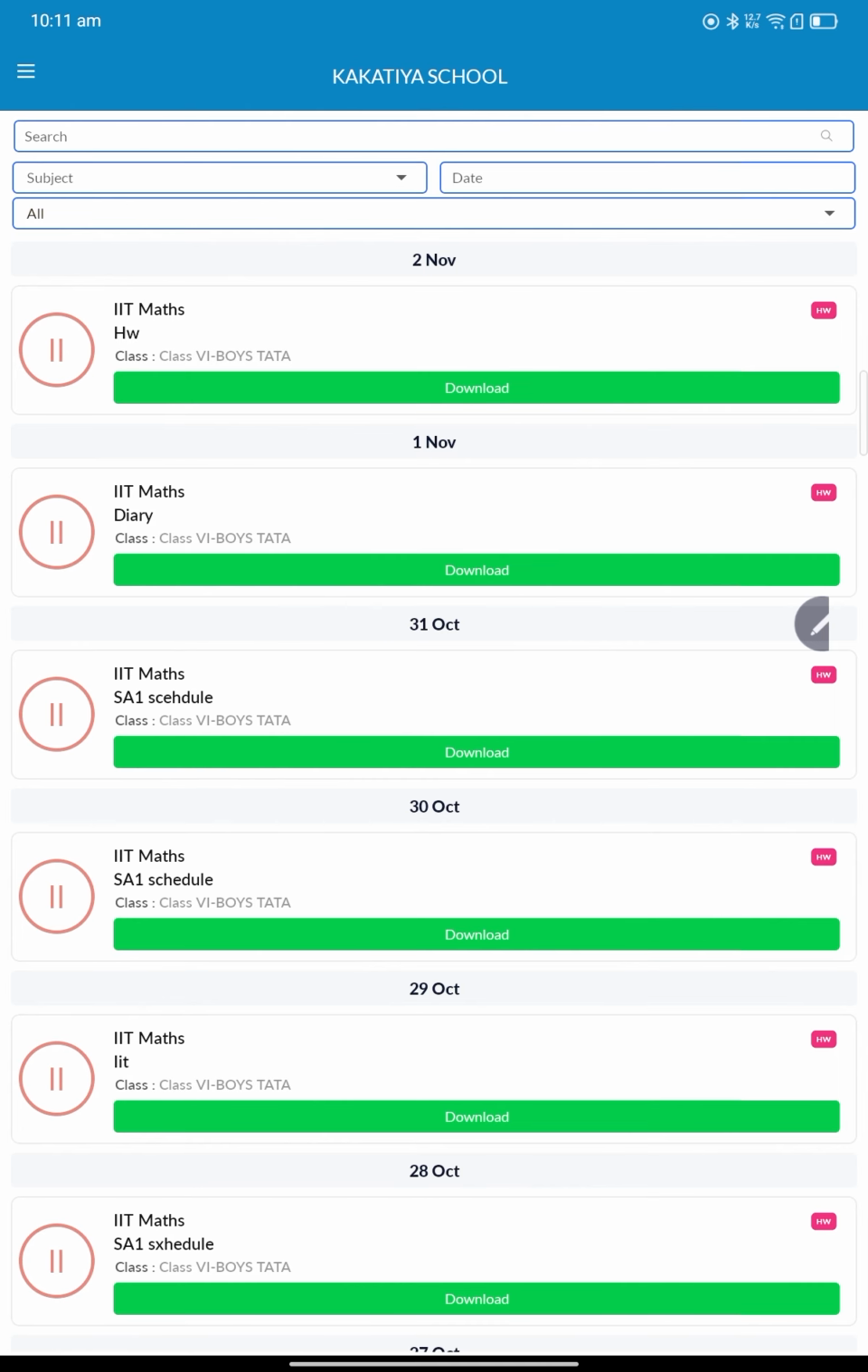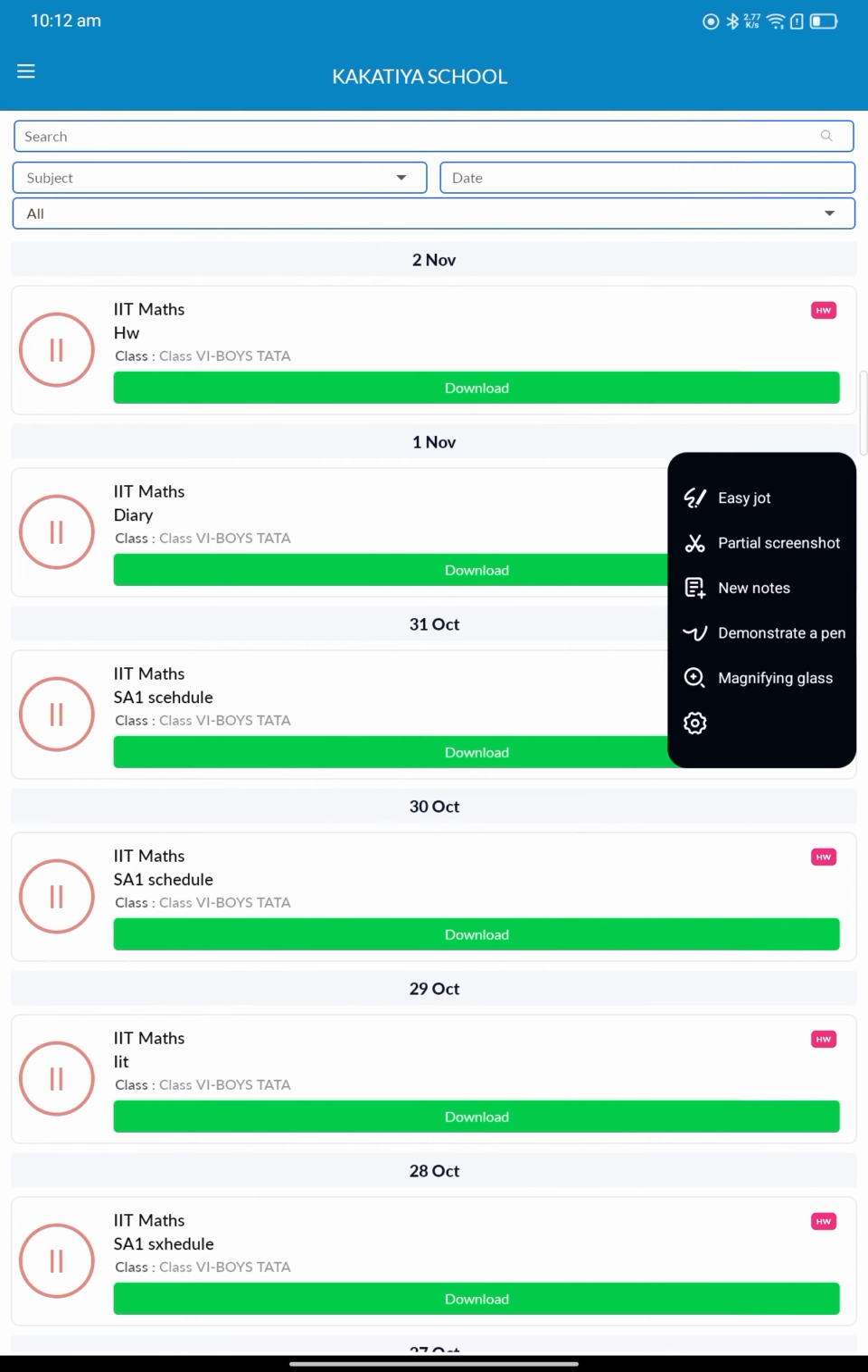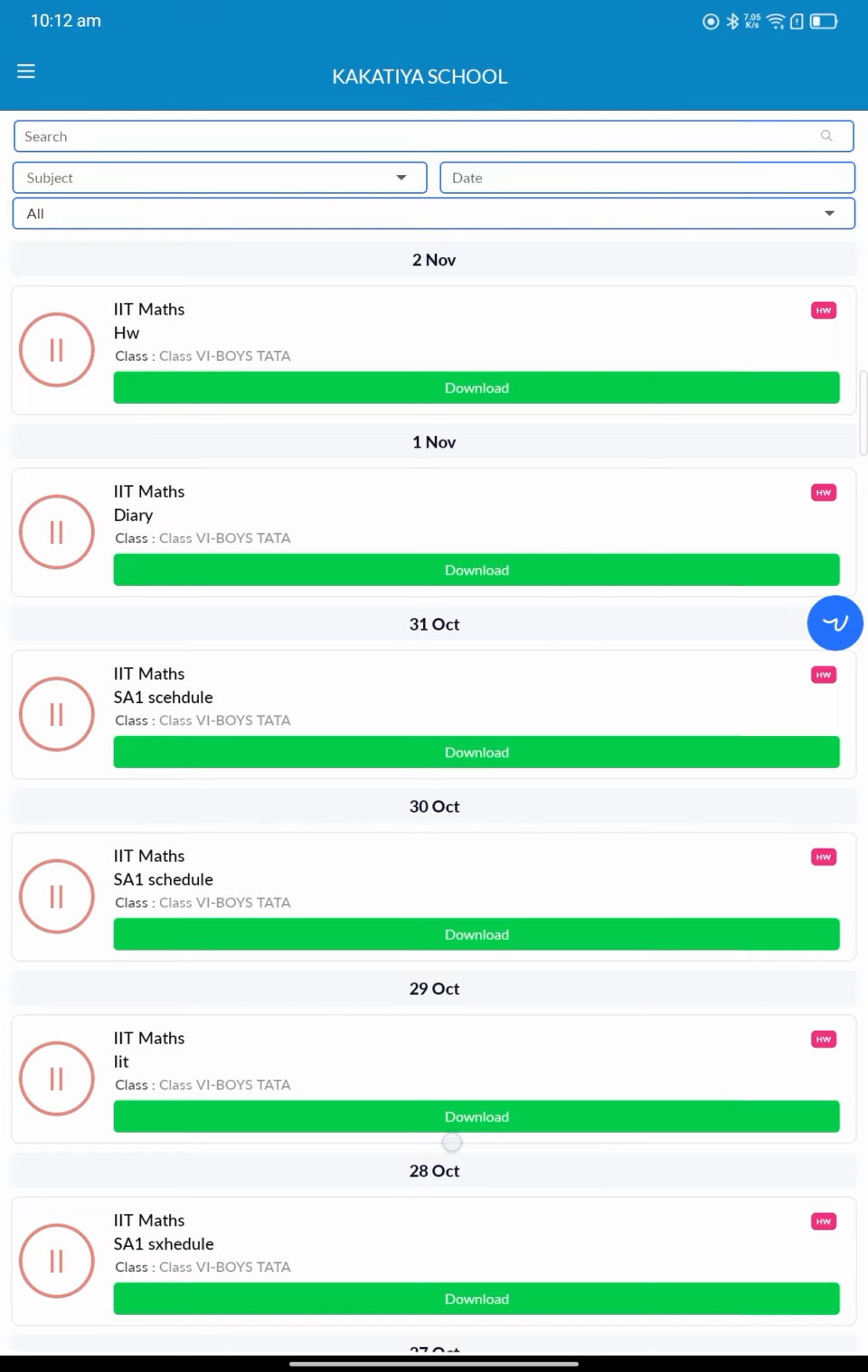In the class diary, the student will be able to see the diary of the particular student. I mean, the homework diary is there, and it will be uploaded here every day. As you can see, every date is there: 20th October, then 29th October, 30th October, 31st, then 1st November, and then 2nd November. On all these days, we'll be providing you the soft copy of the homework, as you can see here.